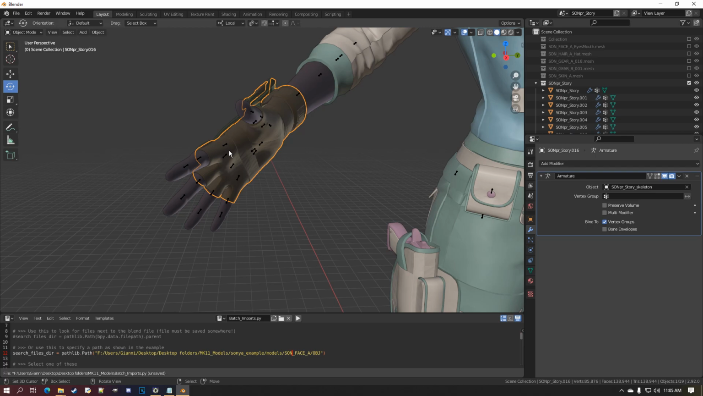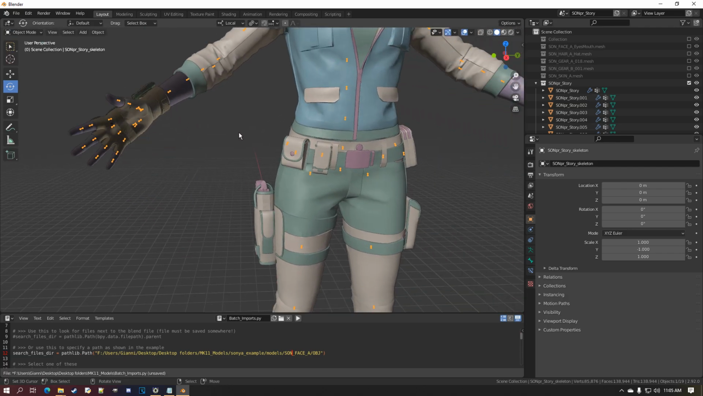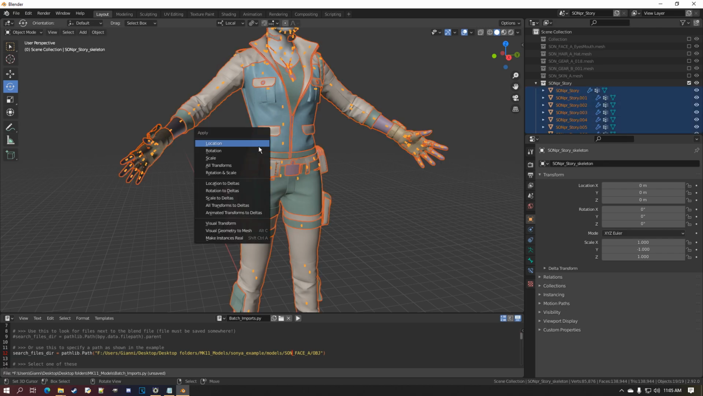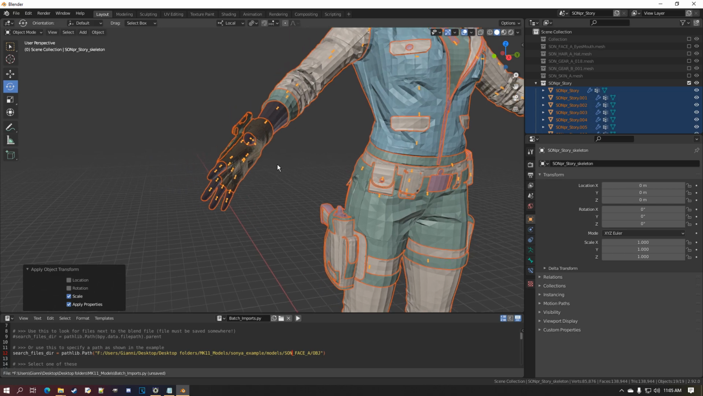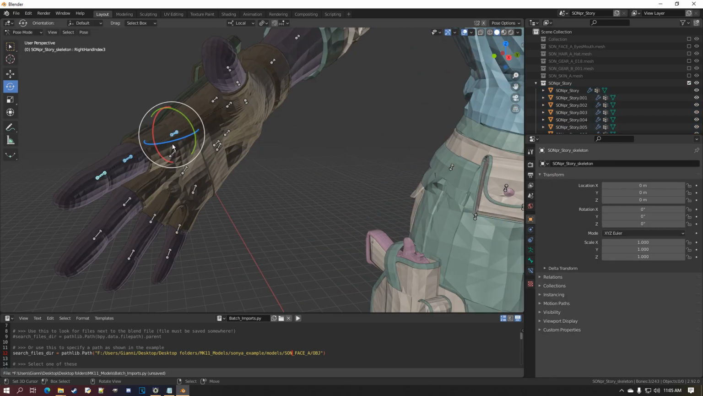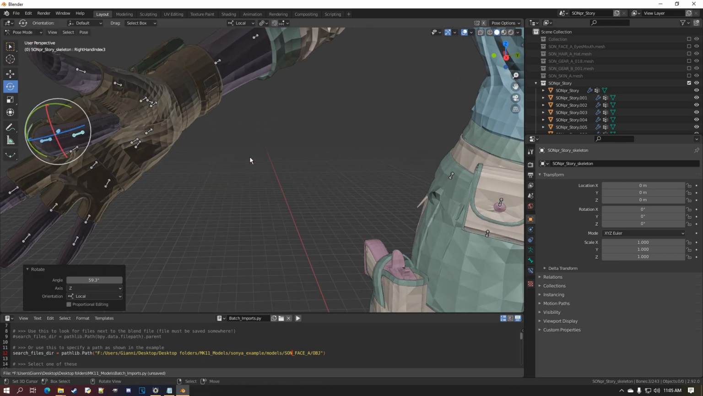So now it's mirrored. This is exactly what I need, but despite this being fine now, the armature is not scaled correctly. So I apply scale, but now it breaks all the local rotation values, I think. So now this is going outwards. You don't want that.